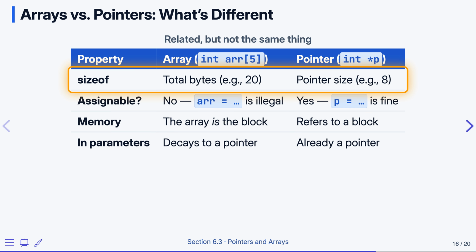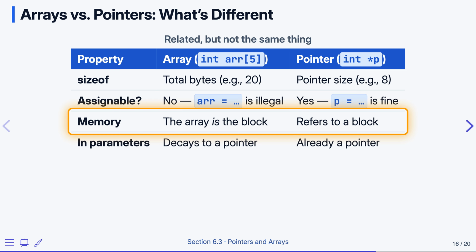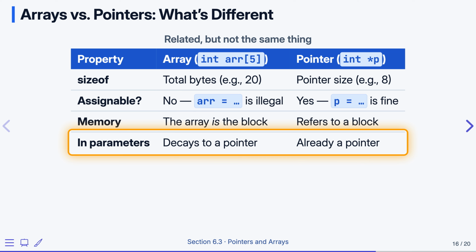Arrays and pointers are related, but they are not the same. Sizeof gives the full array size, but only pointer size for a pointer. You cannot assign to an array name, but you can reassign a pointer. An array is the block of memory. A pointer only refers to a block. And in a function parameter, an array decays to a pointer, while a pointer is already a pointer. The most practical difference is that you cannot assign to an array name.